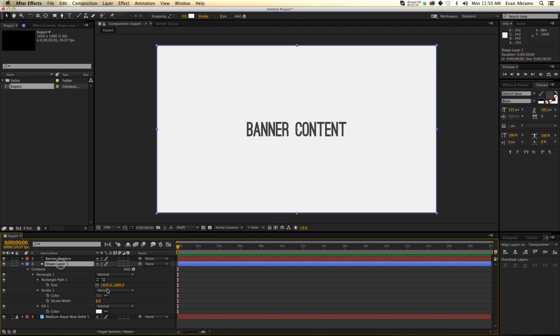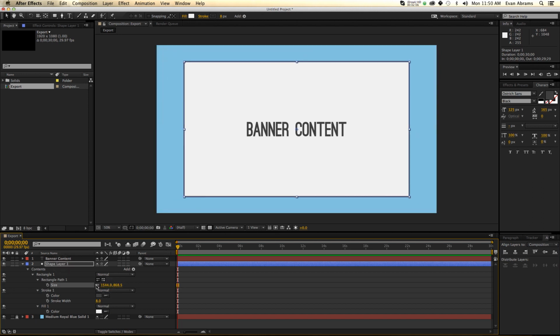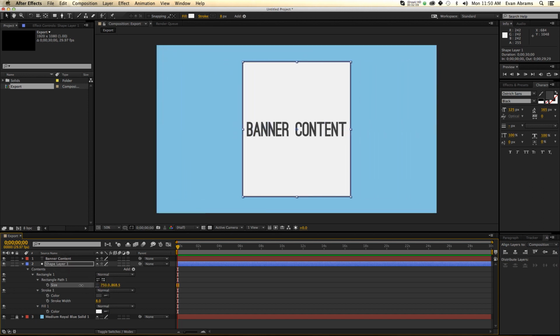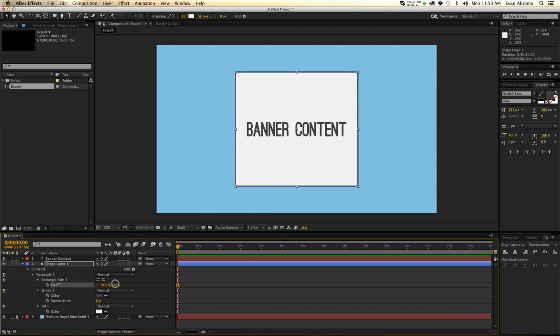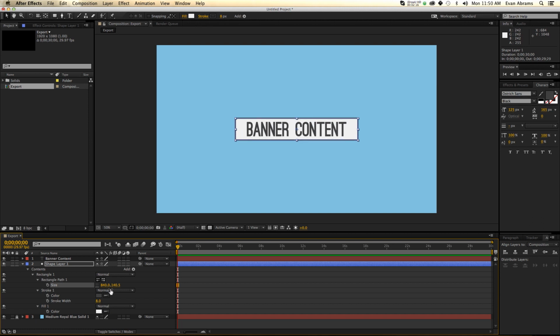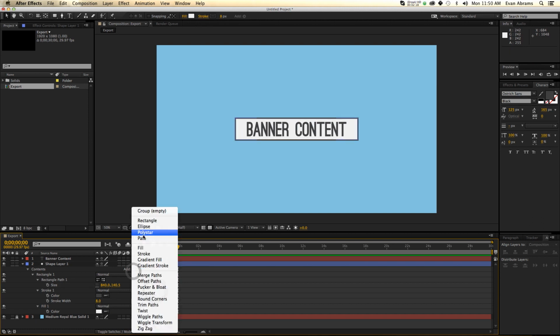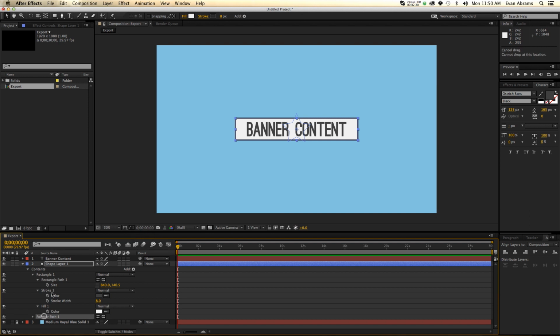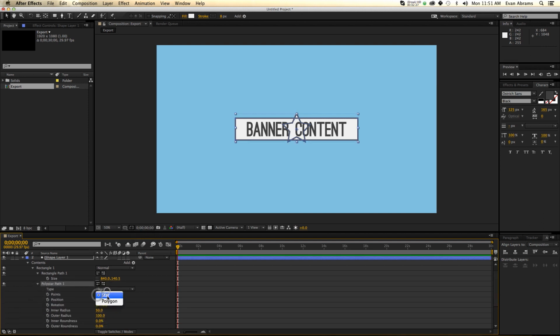Now I take the banner, and I'm just going to bring down the size here to be like there, and bring this down to be like this, like banner size. Now I'm going to add to this a polystar, drag that polystar to be up under the rectangle path here, and then we're going to go not a star but a polygon, not 5 points but 4 points, and the position not up and down, but we're going to move it over to this side here, kind of like this.